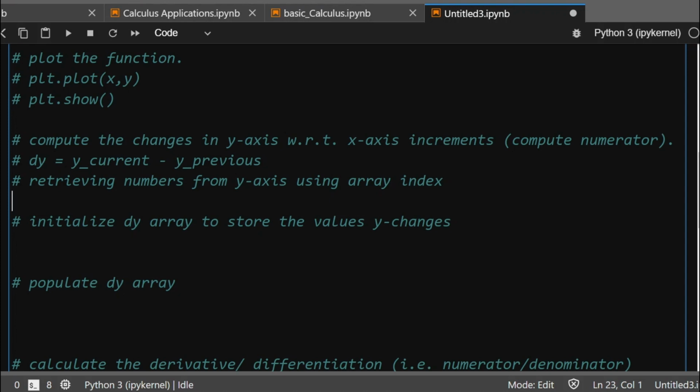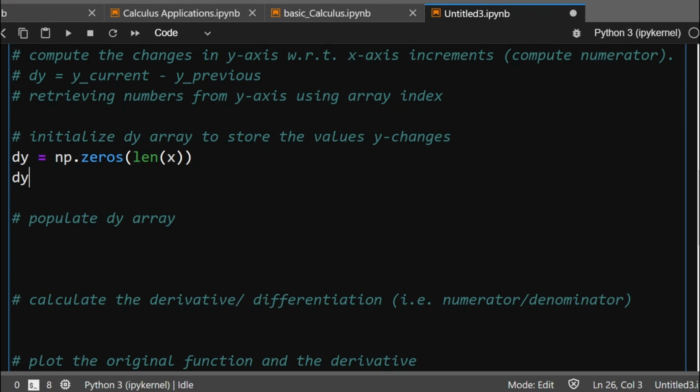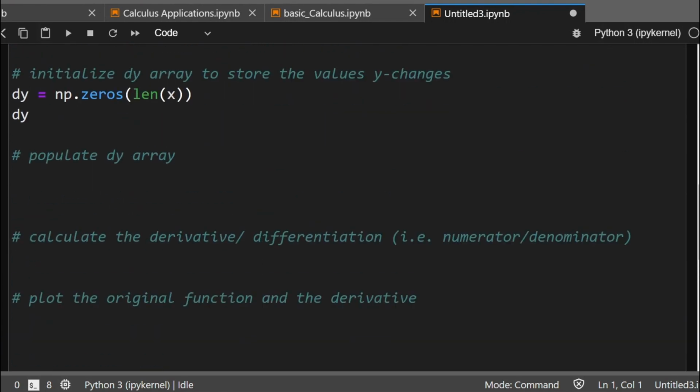Even before we go there, I would like to initialize the array where I'm going to store all my results, all my increments and y-axis. So let me just initialize an array of length x where I'm going to save all my dy results. Let's see what this array looks like. As you can see, this is all zeros, and this dy array is containing all zeros, and these zeros will be soon replaced with the actual calculated values of dy.